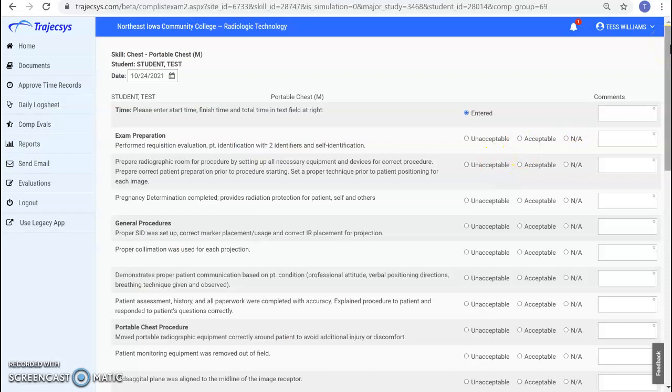Most of the competency forms look similar in that they're all going to have the acceptable and unacceptable boxes, and additionally the NA if it doesn't apply to the particular exam or series that you're performing. So for our student, she completed her exam in approximately 3 minutes. The timing doesn't have to be exact, but it does help us as instructors to determine if a student is performing too quickly, maybe they're rushing, or maybe too slowly, that we need to work on practicing with this exam to get the student to perform in a more timely manner.